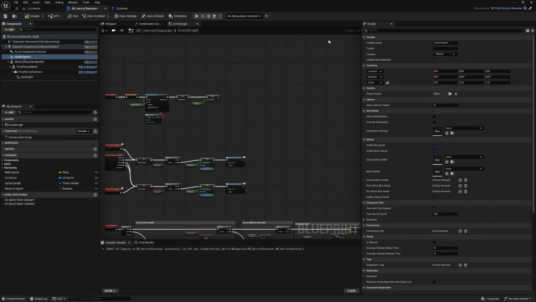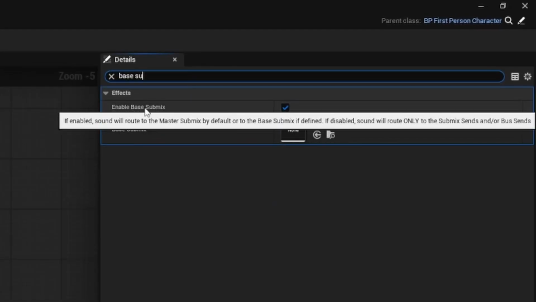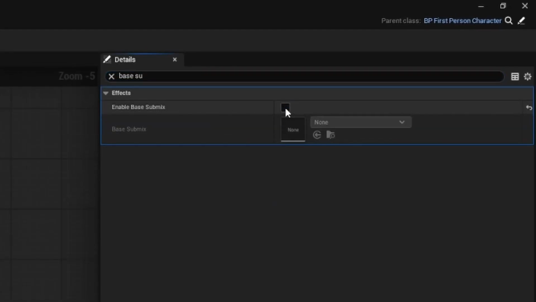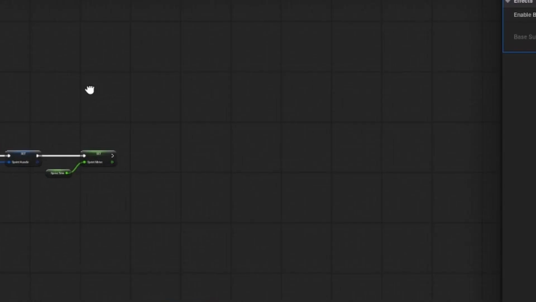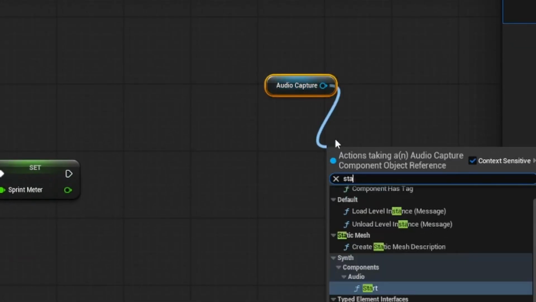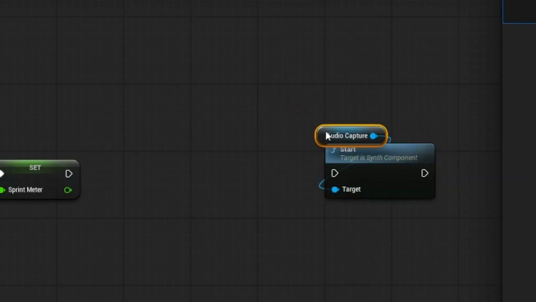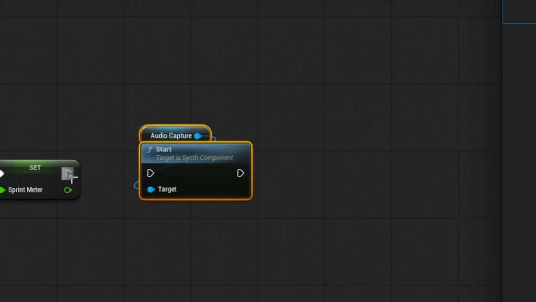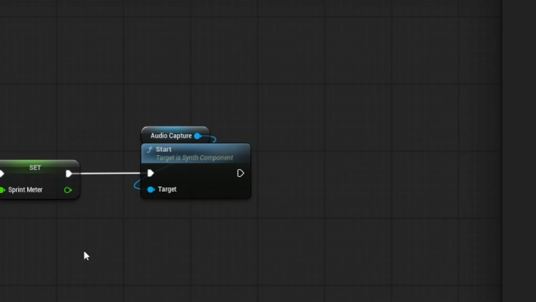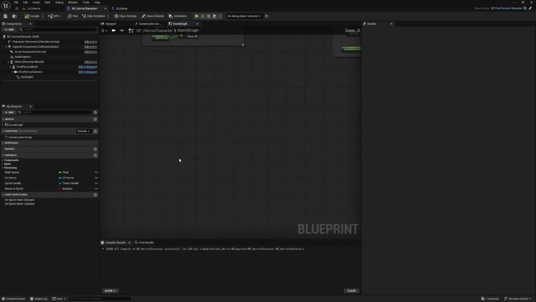Once I added it, another piece of configuration I want is to disable the bass submix. This will make it so that we don't hear our own mic through our own speakers, canceling feedback and echoing. And with all that, I want to call the start method from the audio capture component. Great, so now our audio capture is listening to our mic, but we're not getting any values.